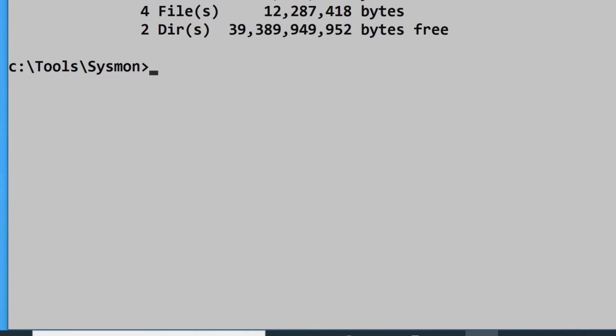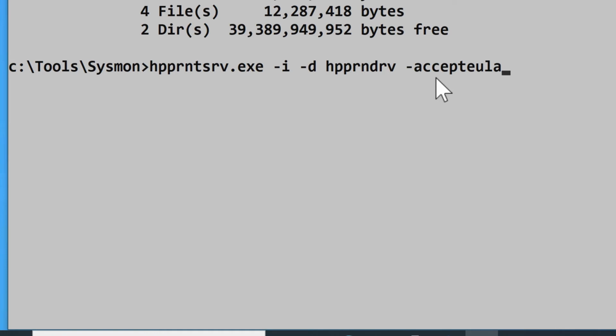So in this case, I just need to do HPPRNT service -i for installation. I'm going to do -d for the driver name. Remember, 8 characters or less. So we have 1, 2, 3, 4, 5, 6, 7, 8. So we have enough characters there. And I'm going to do accept EULA, which indicates that this is the first initial install. If you already installed Sysmon before in the system, this parameter is not mandatory since it's already stored in the registry.